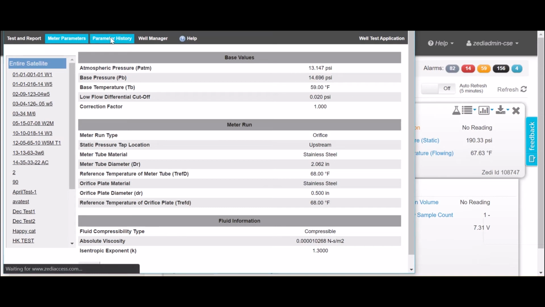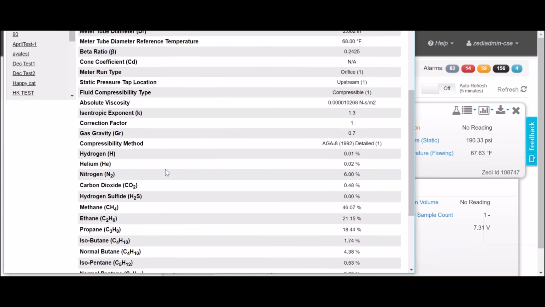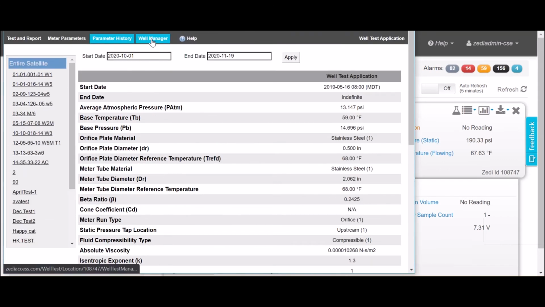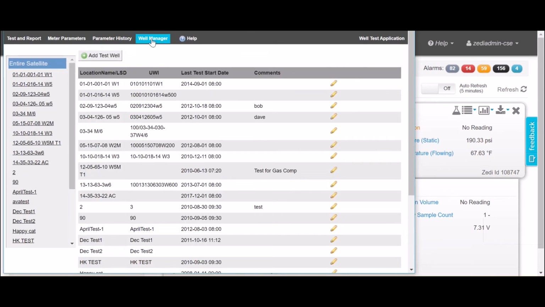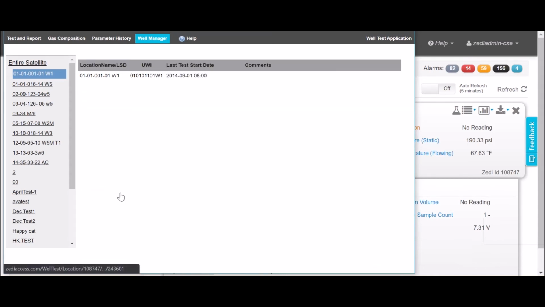We can also look at the parameter history here, and we can go into the well manager. From here, we can see all of the names of the locations and LSDs. We can edit them by simply clicking on this little pencil icon, and we can change the UWI if we would like, or the LSD. We can add comments if we'd like, and we can select save. I'm going to select cancel.